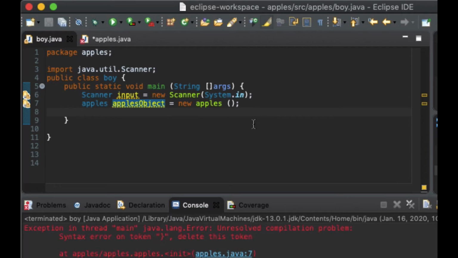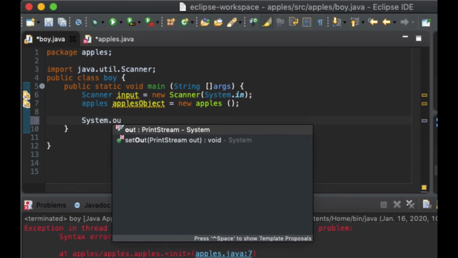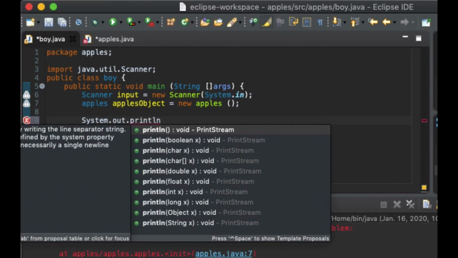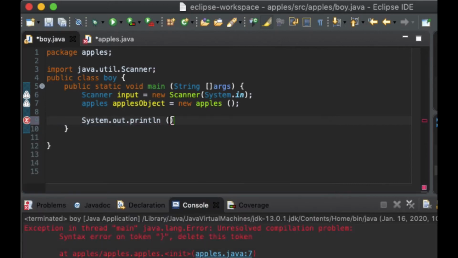Now the next thing is we are going to give a prompt to the user, that is system.out.println, enter name of first girlfriend here.